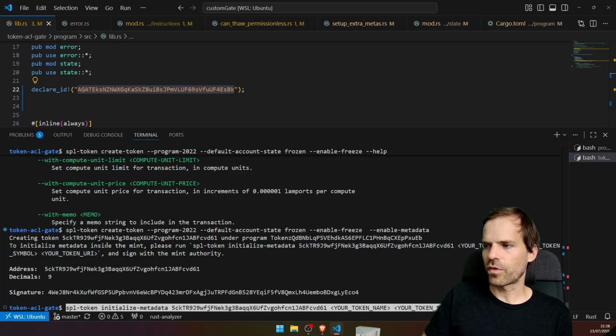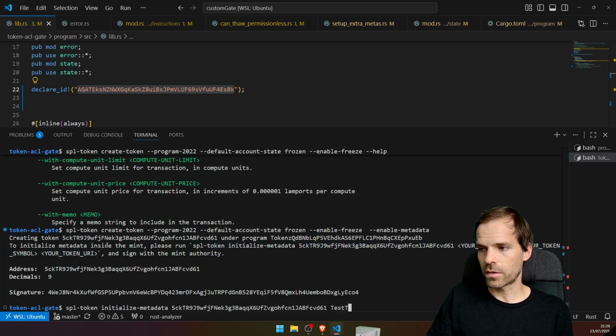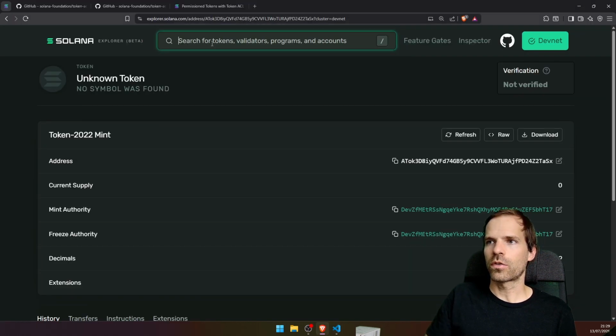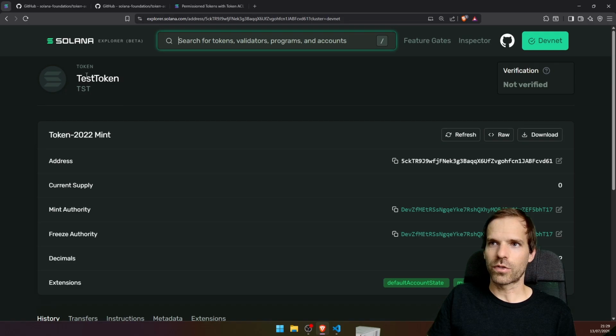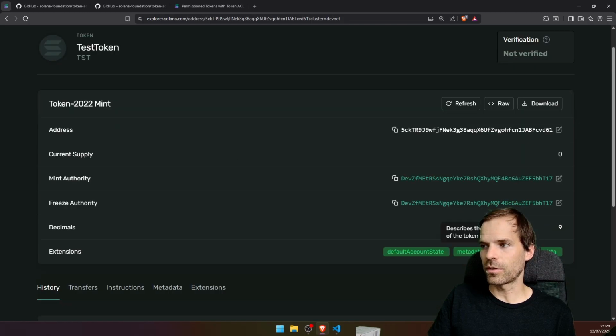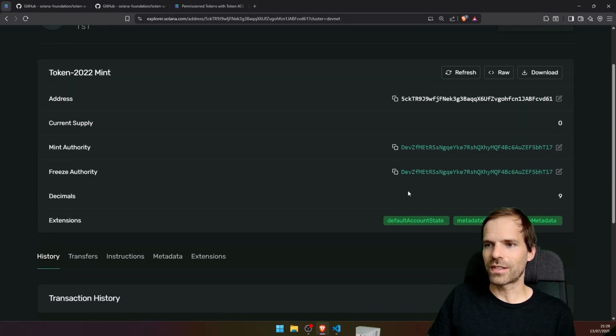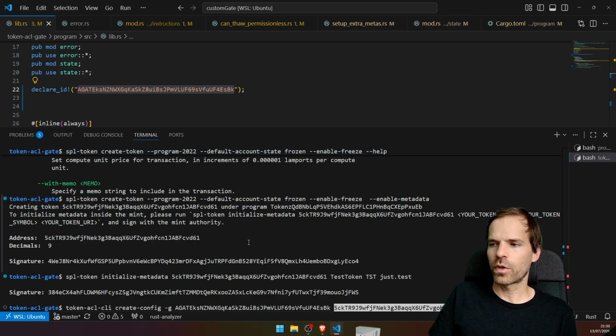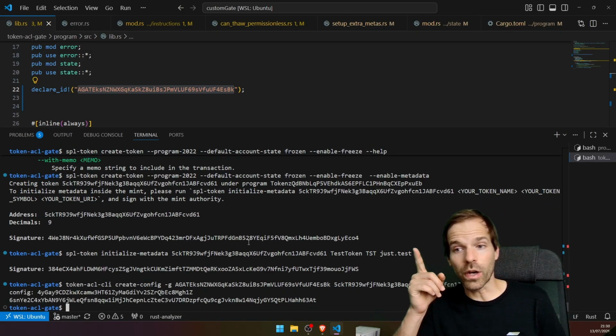And then just for fun, also run this test token, just test, whatever. It doesn't matter. It's just a test token. But look, this one, contrary to my other one, this one actually has metadata now. So it also has a metadata pointer that points to itself. And now if I were to use this one to create a config, that would work.